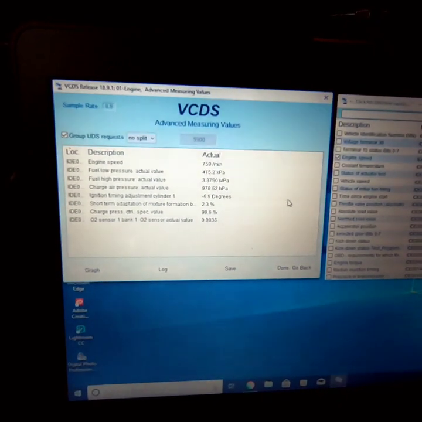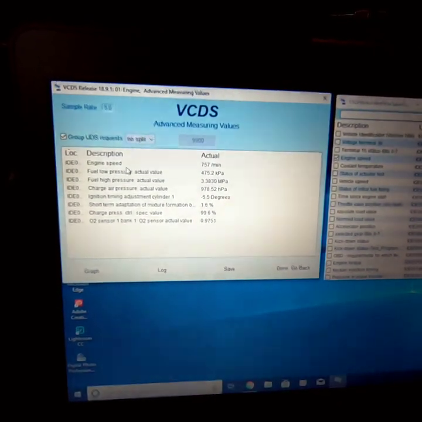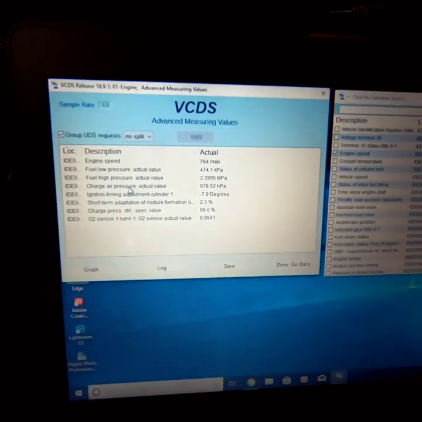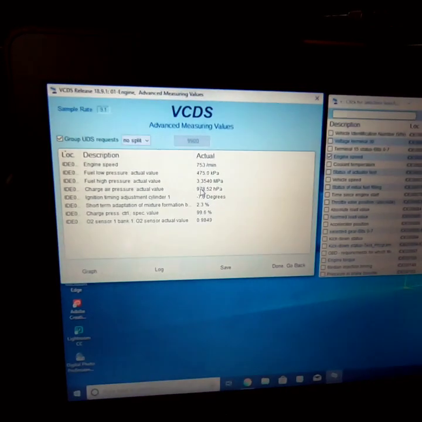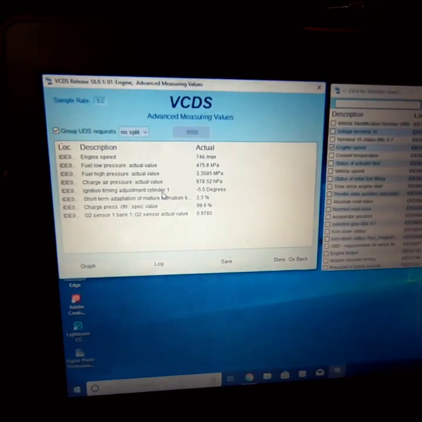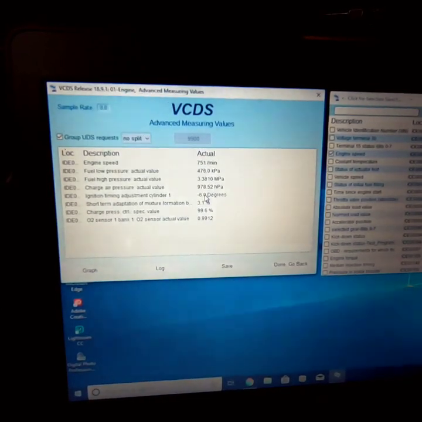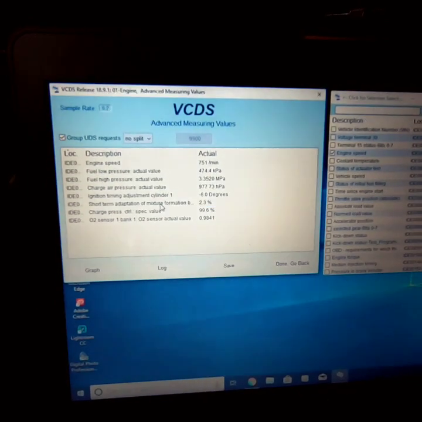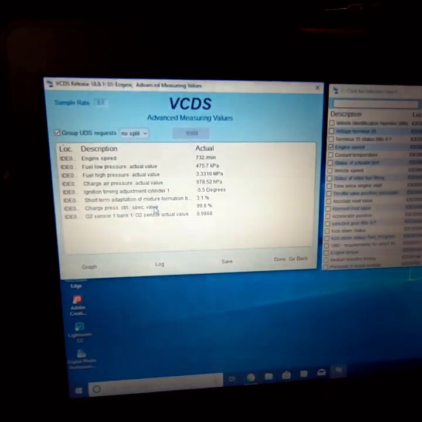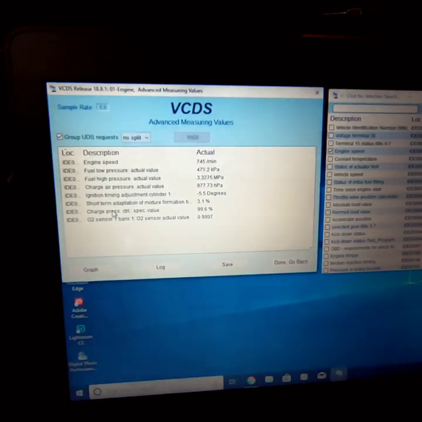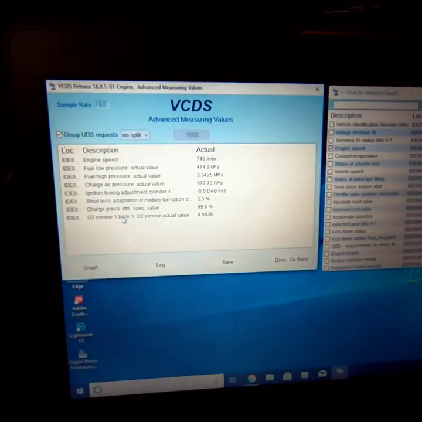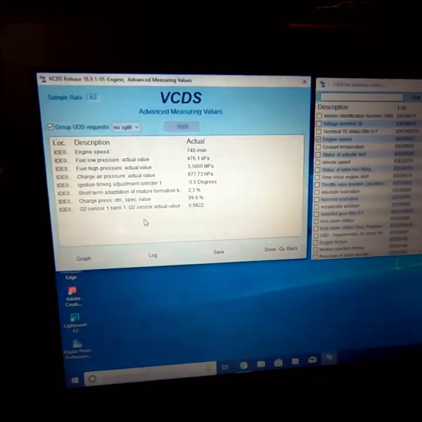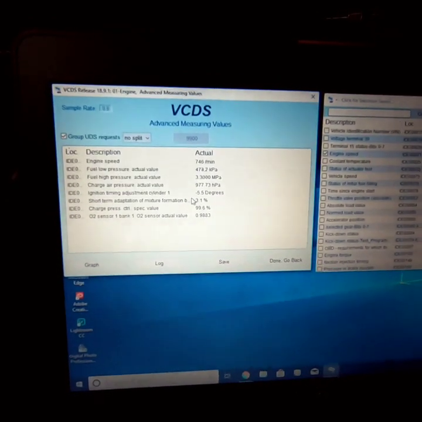So for this log, what I'm logging is the engine speed, fuel pressure, high and low, charge air pressure, which is your boost, actual, ignition timing, cylinder 1, which is the actual ignition timing, short-term adaptation for your fueling, your wastegate duty cycle, which is the charge press, and then your lambda, your O2 sensor 1, bank 1. So to log this, the car must be running.